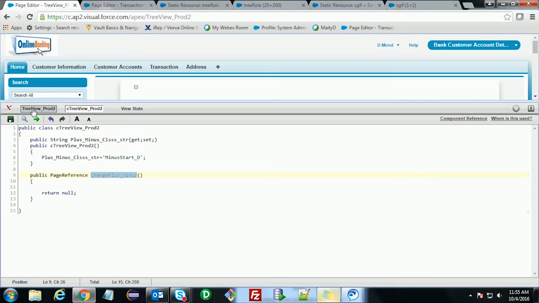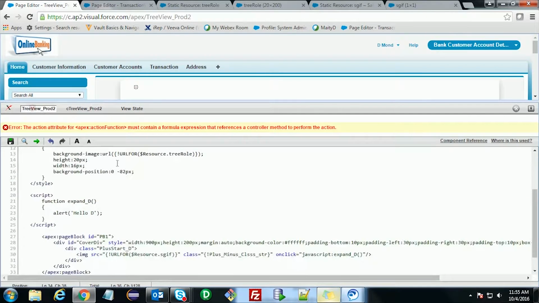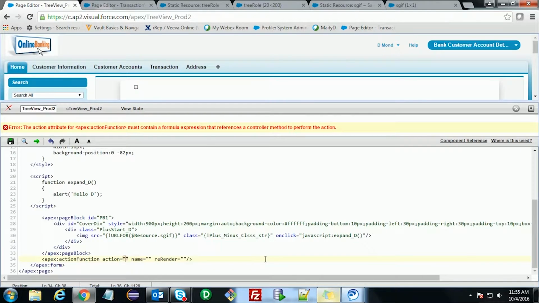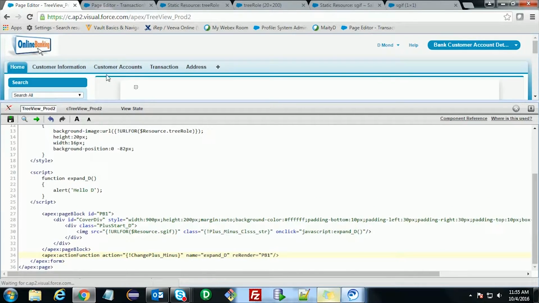Now we use this method as the action of this action function, and the name should be the JavaScript method name, and it will re-render this page block section, page block. Okay.